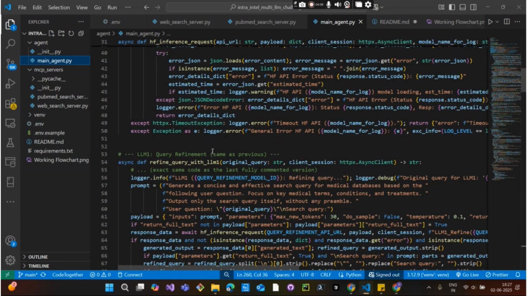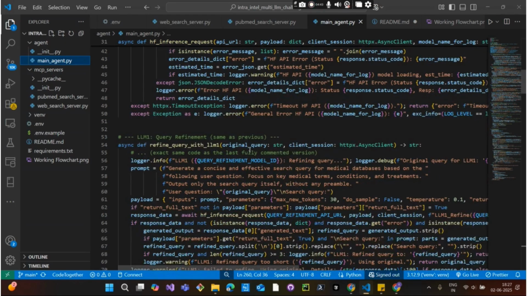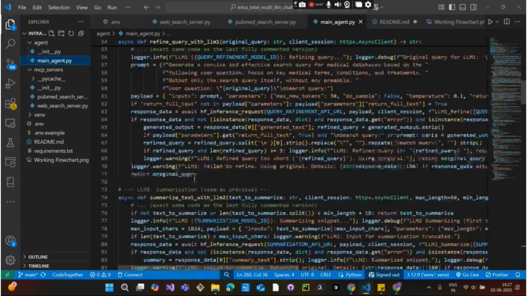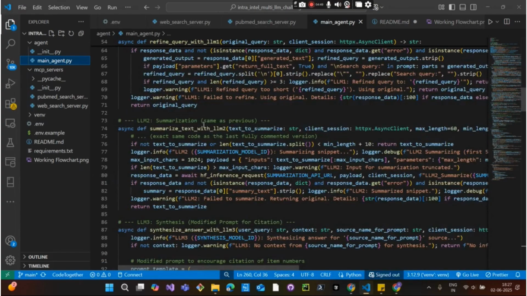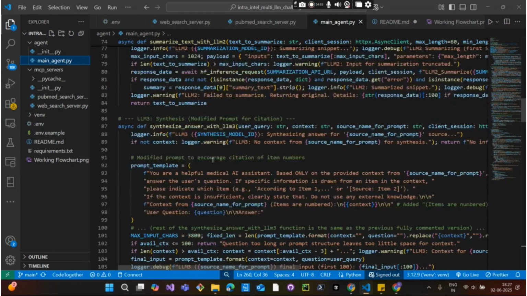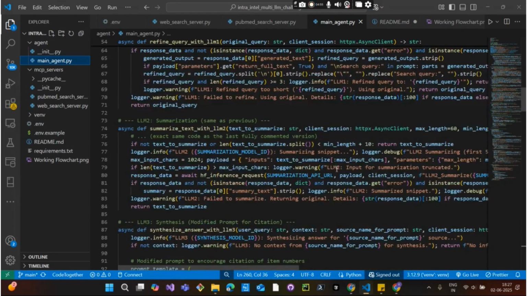So I will run this file. This is the LLM1 which I am using. I have written the function and the logger for it. This is the LLM2 for summarization, and the LLM3 for synthesis. All of these LLMs are used from the Hugging Face Inference API, which are free to use. I have used Mistral.